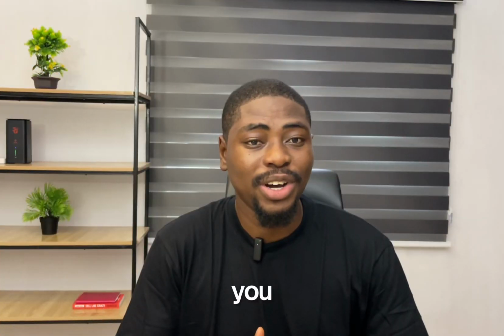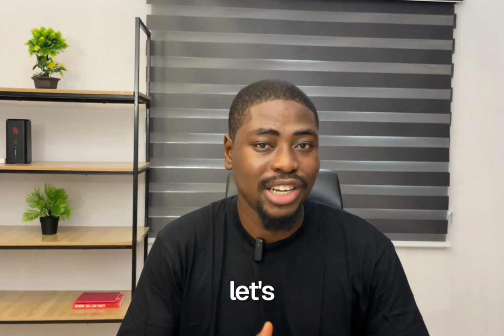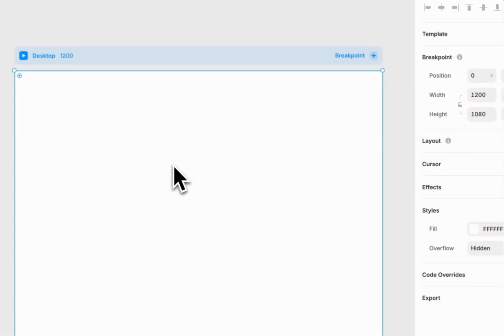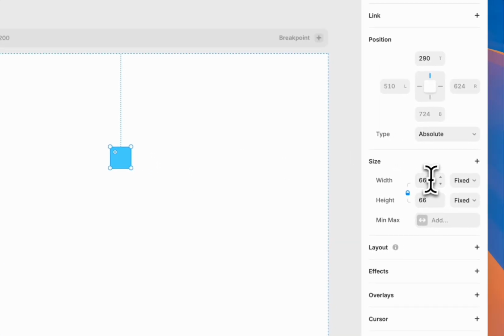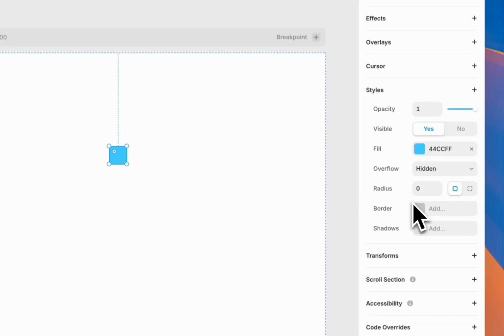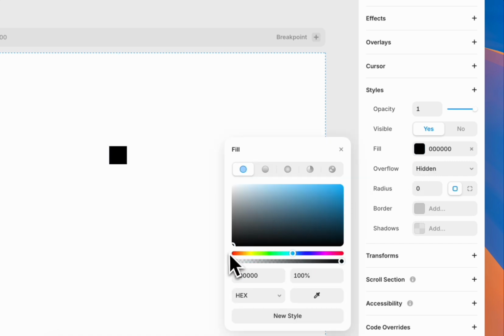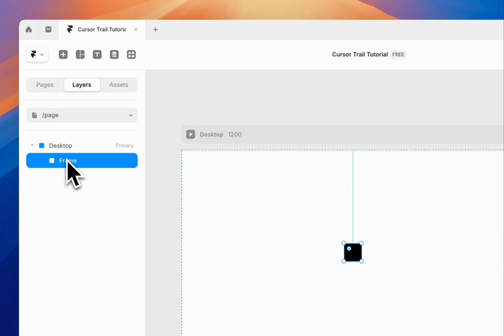In this video, I'll show you how you can create these cursor trail effects in Figma. Let's get right into it. The first thing to do is to create a frame. Give it a width and height of 56. Set the color to black, and then let's rename this frame to pixel.